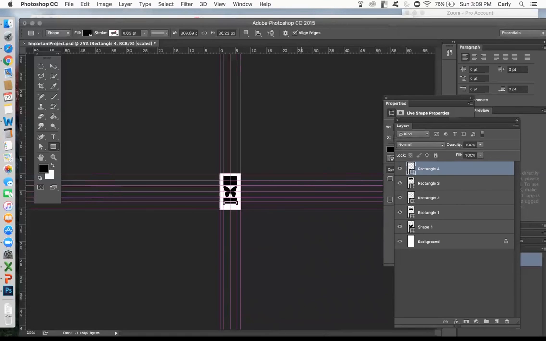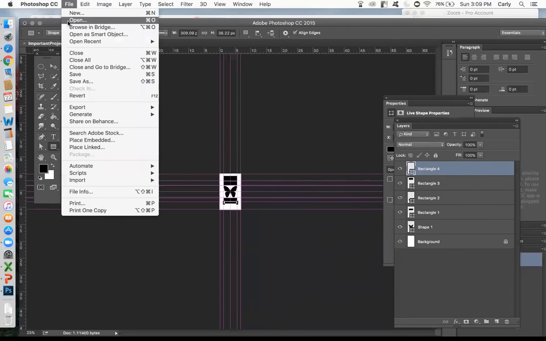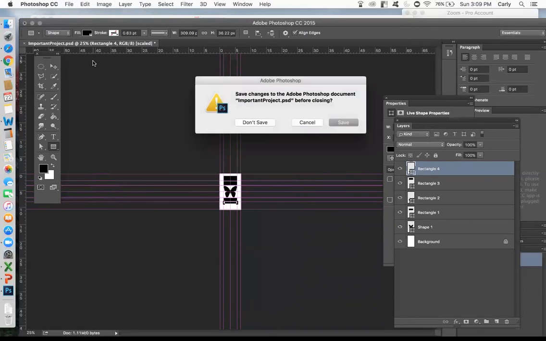Now, let's say that before I save the version that's meant for print, I have to leave my computer. I have to go do something. So I'm going to exit out of Photoshop. So I'll go File, Close All. And what is Photoshop going to ask me?